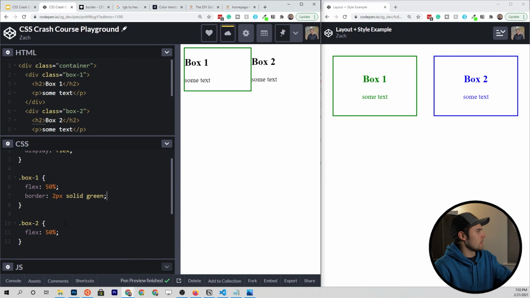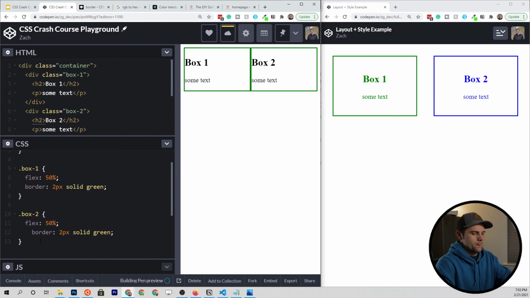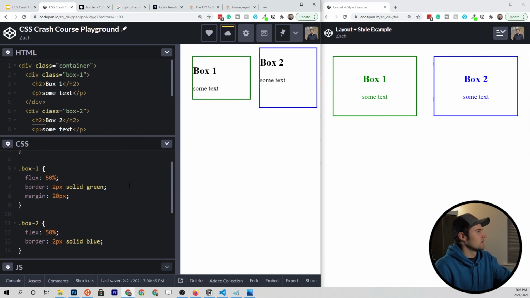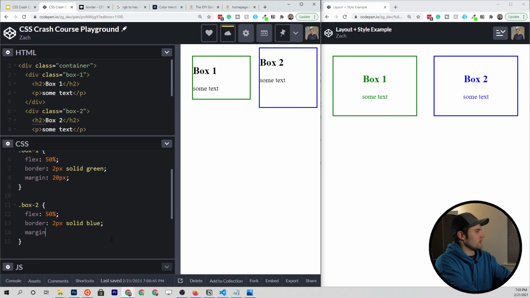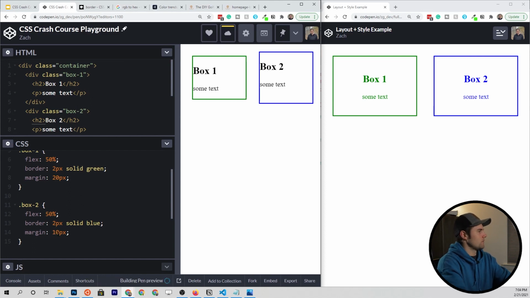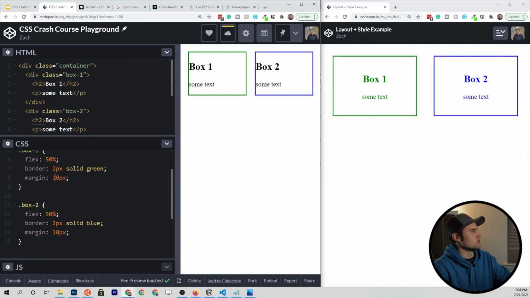So we've got the border here on box number 1. We can copy this down to box number 2. We want to make that one blue. Okay, and the next thing that we want to do is probably give some margin around it because currently they're right next to each other. So we'll give it a margin of, say, 20 pixels. And down here we will give it a margin of 20 pixels as well. Looks a little bit big, so let's reduce that to 10 on both of them. Okay, that's looking a little bit better.